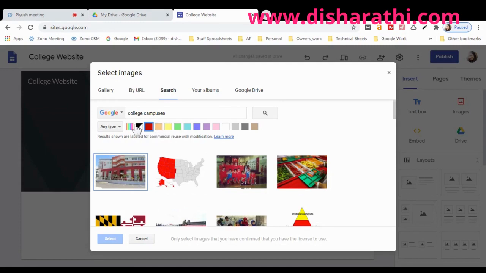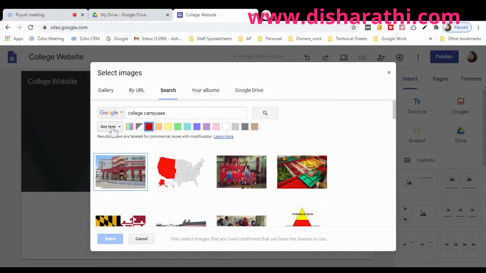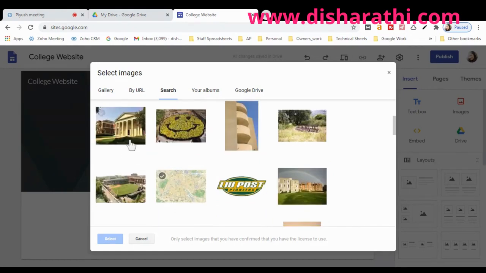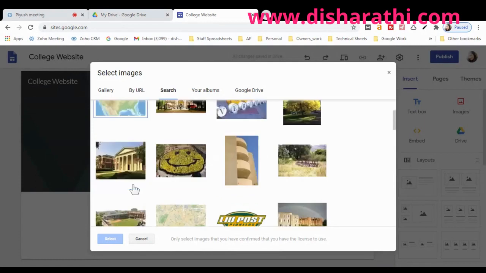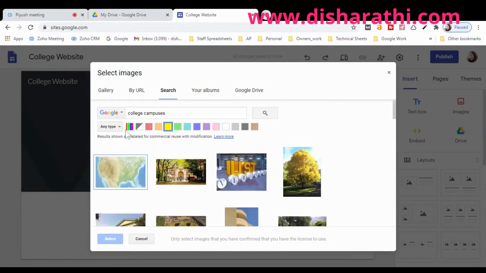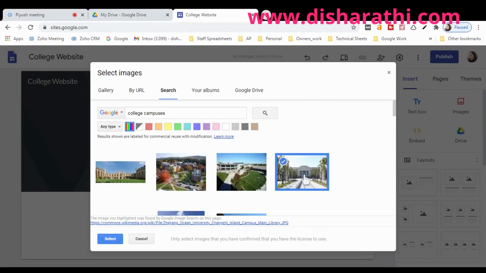Okay, I selected the red one, so it finds all the images in red, like red campuses and students wearing red t-shirts. Randomly it gives us any image, and according to whatever your theme is, you can select. The yellow one has been given too. These things I really like from Google. So better you just select the full color if you want a website in any color. Suppose I have selected this, I just click on this and click on the select button.